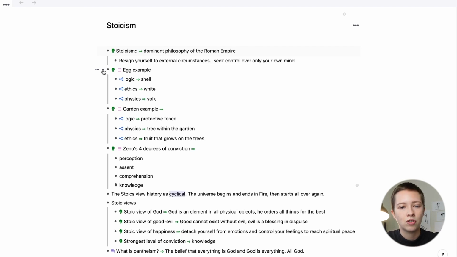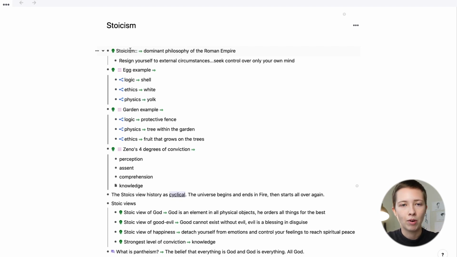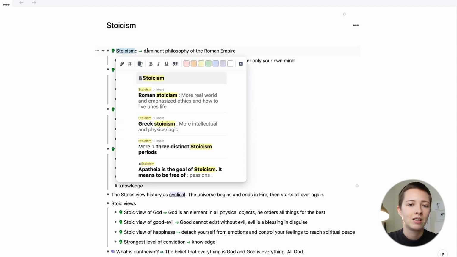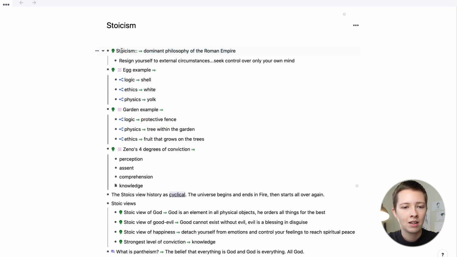The first thing you can do is start creating links. So if we look at the top here, we have a rem, and when I say rem, I mean a note. And when I say note, I mean a bullet point. So this is a parent bullet point, Stoicism, dominant philosophy of the Roman Empire. This bullet point is the parent. Underneath of the parent is the child. That's sort of your classic bullet point structure.